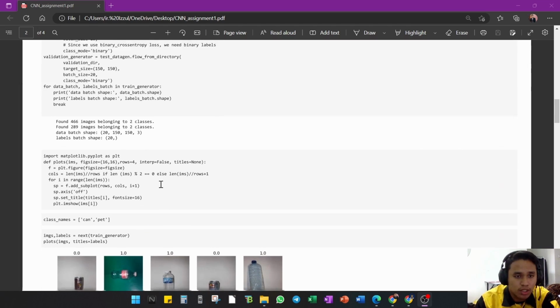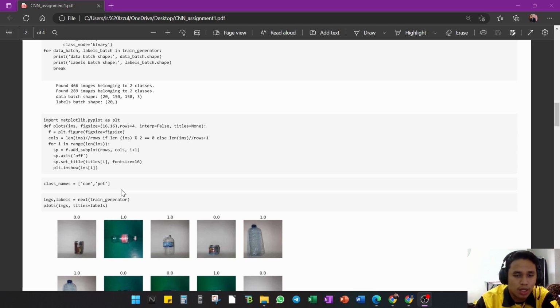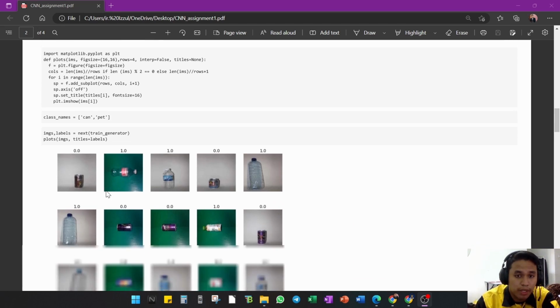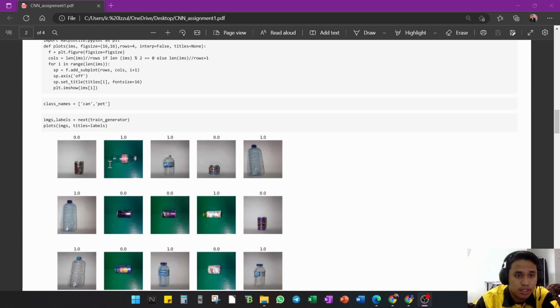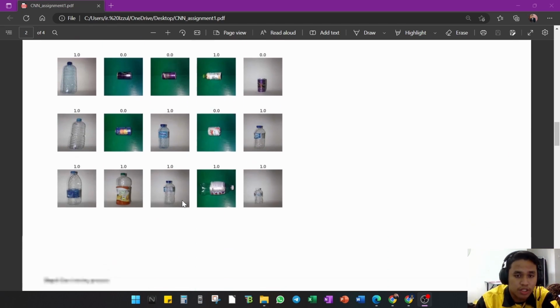In the pre-process input data step, we need to classify the names of the objects for the CNN. The first one is the can and the second one is the pet bottle. Here, as you can see, these are the labels of the train folder.